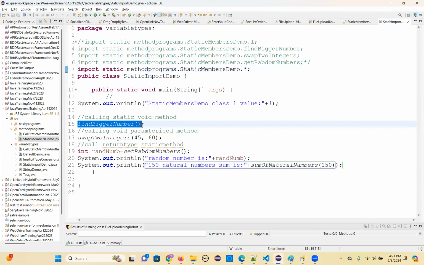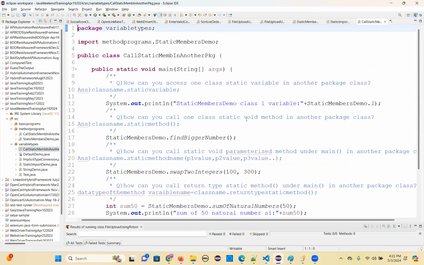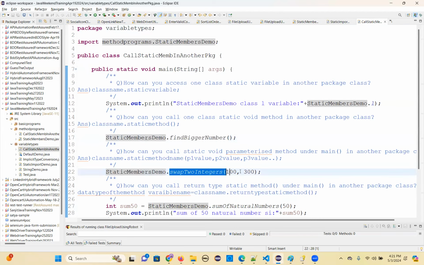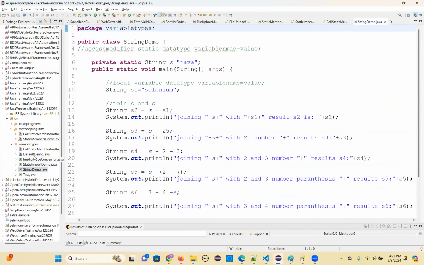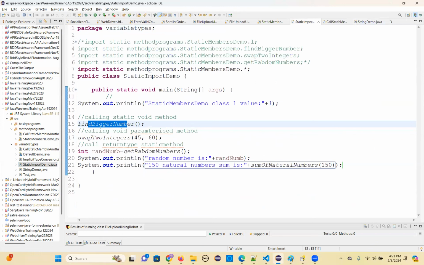So directly you can call the static variable, static methods directly without prefixing the class name. Otherwise, you have to prefix. If you do a normal import, you have to prefix the class name dot static variable, class name dot static method, right? But if you do a static import, you can directly call that method and variable. Okay. So now let's move on to the non-static methods and non-static variables.